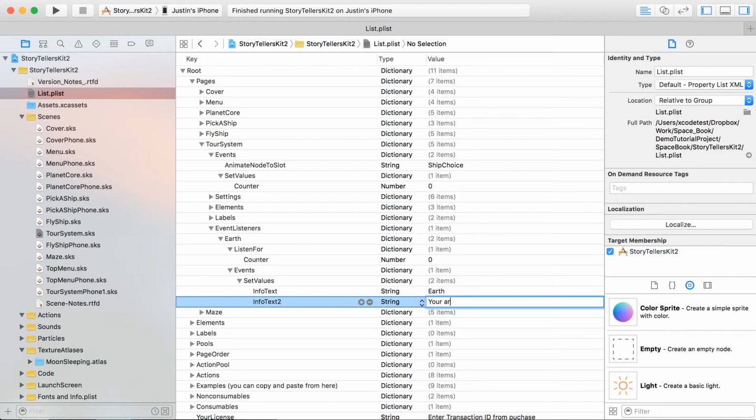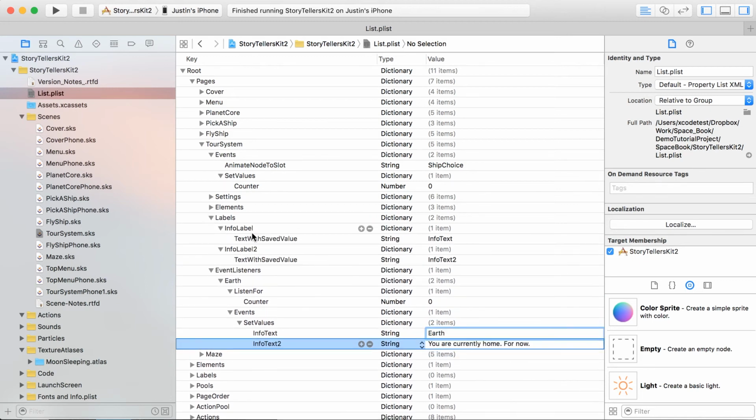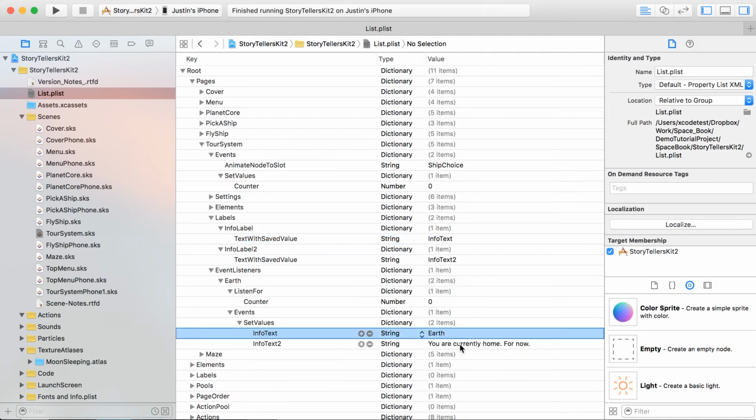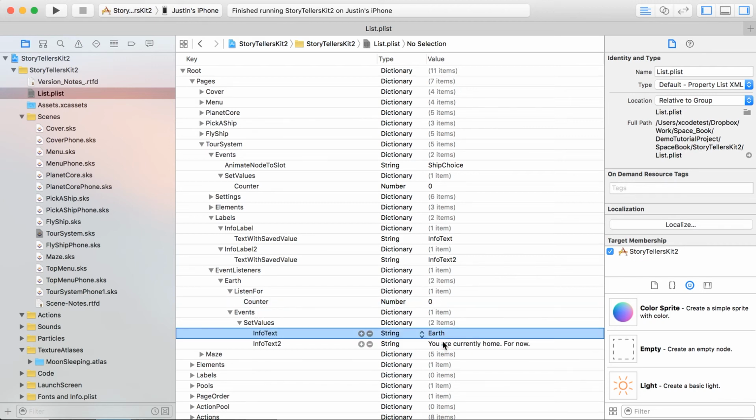You are currently home for now. How about that? And let me just kind of try to reiterate all this. So again, we've got our info labels here. They're always going to update anytime there's a change to a saved value. So again, text with save value, info text, there it is, Earth. And as soon as our counter equals 0, these are going to get set.